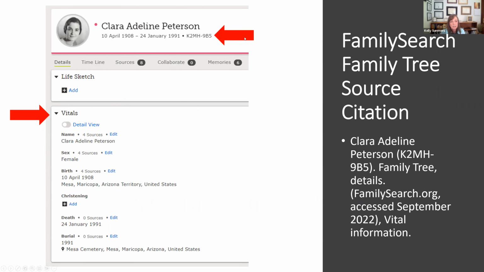Okay, let's say that I was using the information on Family Search actually, and I'm making that a source. Here we have Clara Adeline Peterson, and here's her personal ID number. We're on the details page looking at the vitals section. And so to the side here, you can see I've made a citation including all of that information. So somebody could get specifically to the location that I was looking at.